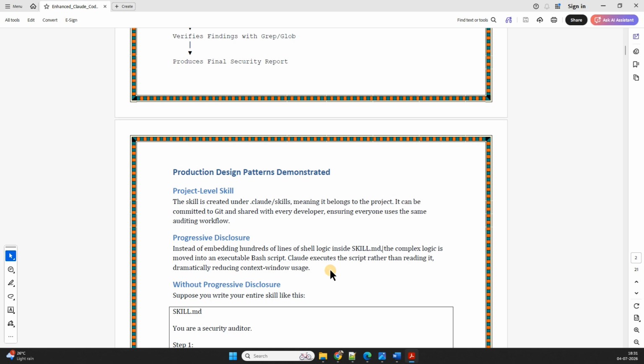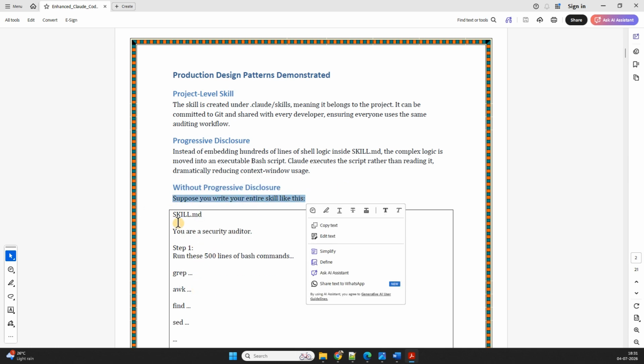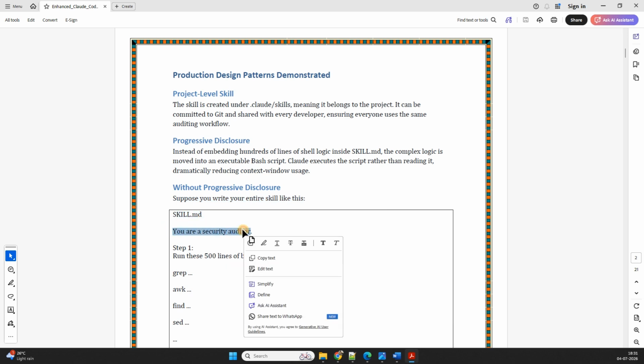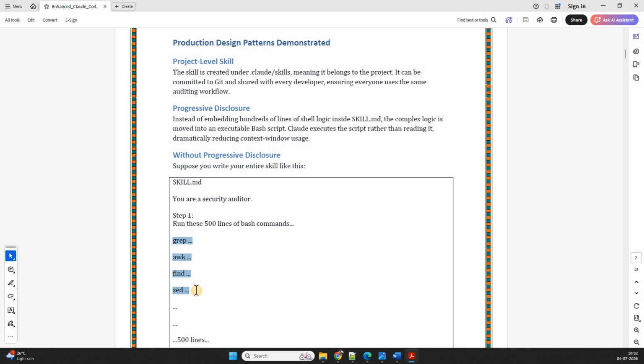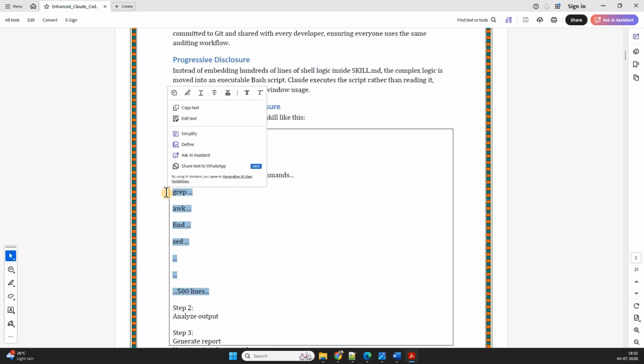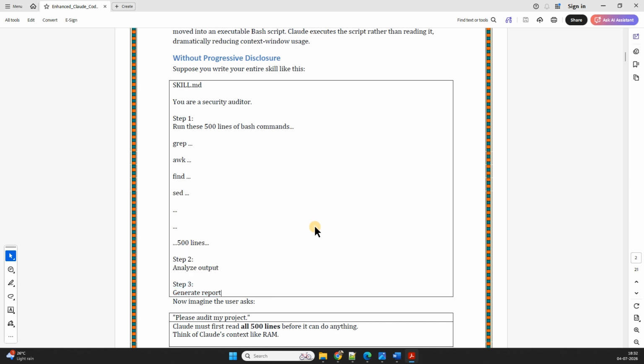So what would the skill.md file have? Let me give you an example without progressive disclosure, of how your skill file would look. This is the skill.md file. You are a security auditor. Step one, run these 500 lines of bash commands on each file. Then step two, analyze this, and step three, generate the output. The skill file becomes so lengthy that it consumes Claude's context window, which is useless, not a good idea, and expensive as well.